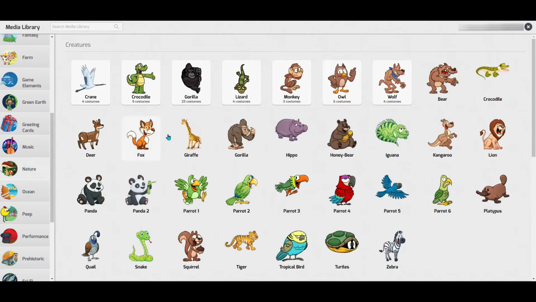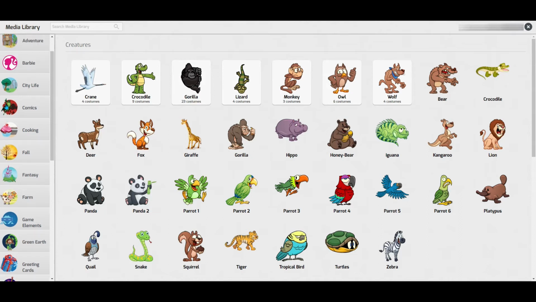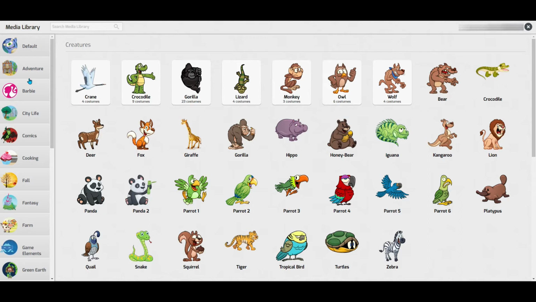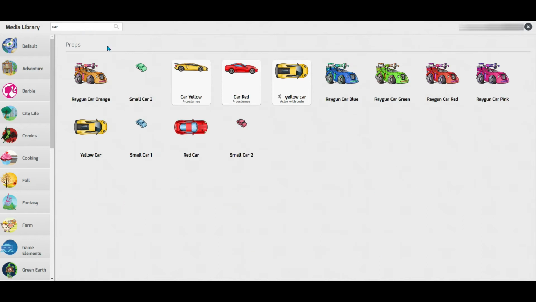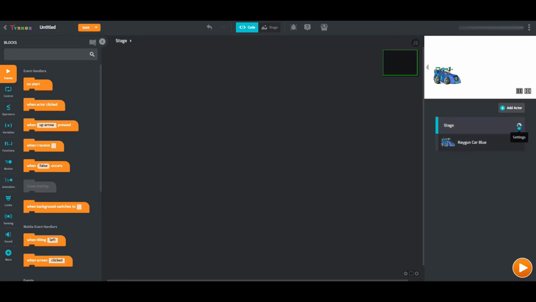I don't know if I can choose, but you can choose any one you want. Most likely not the ones with costumes like this gorilla and lizard. You might want to choose something that doesn't have a costume, like maybe a car. Let's search. Let's see, I think I'll just choose one of these ones. This one's way too big. There.